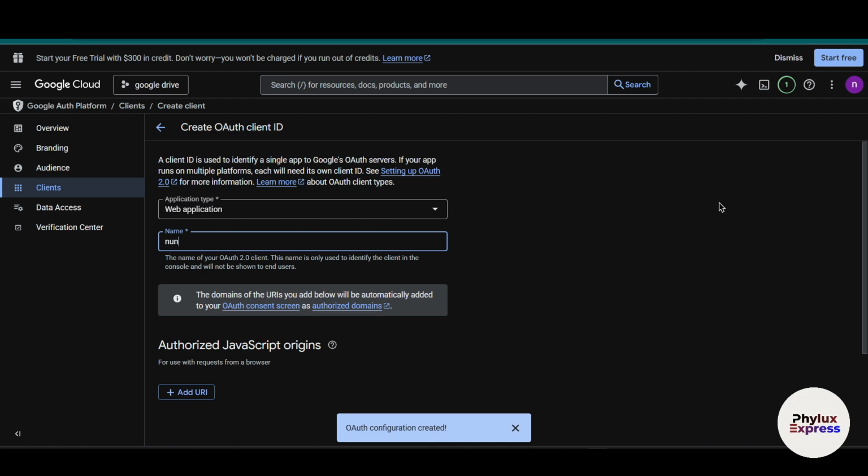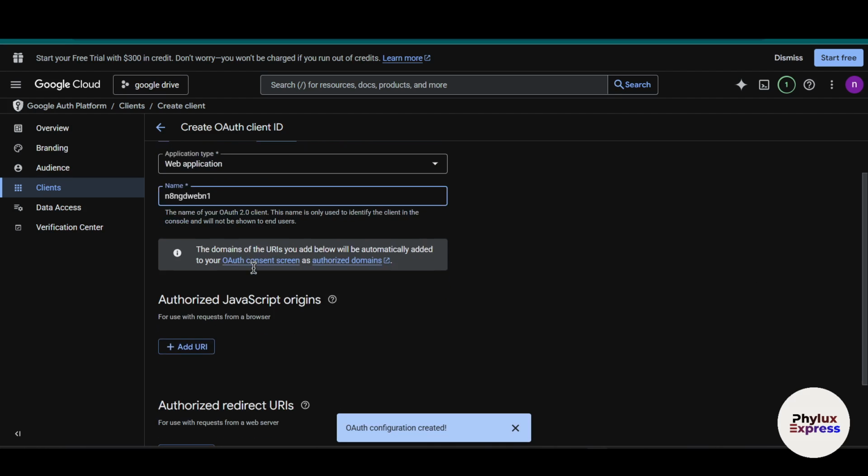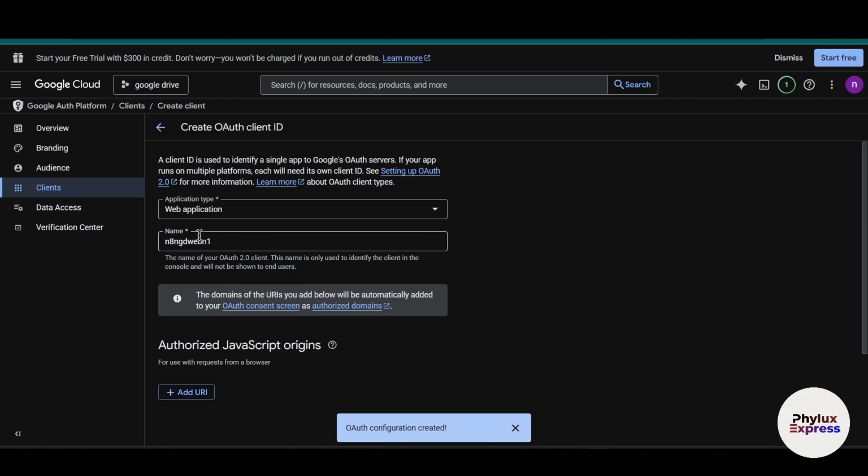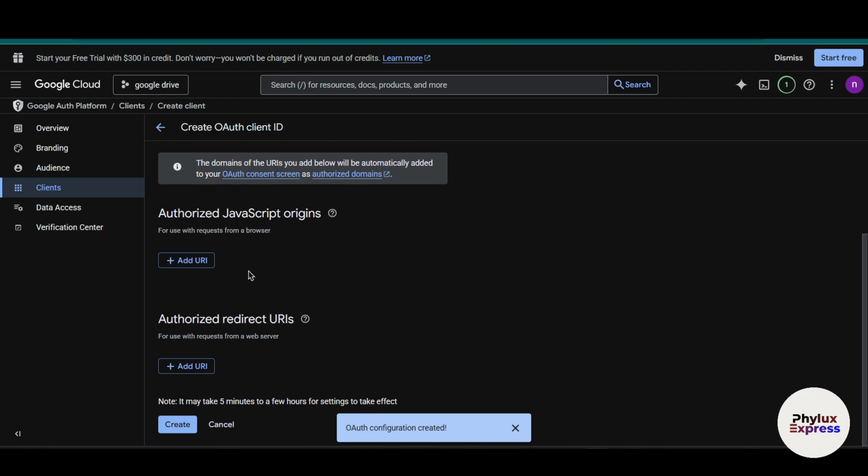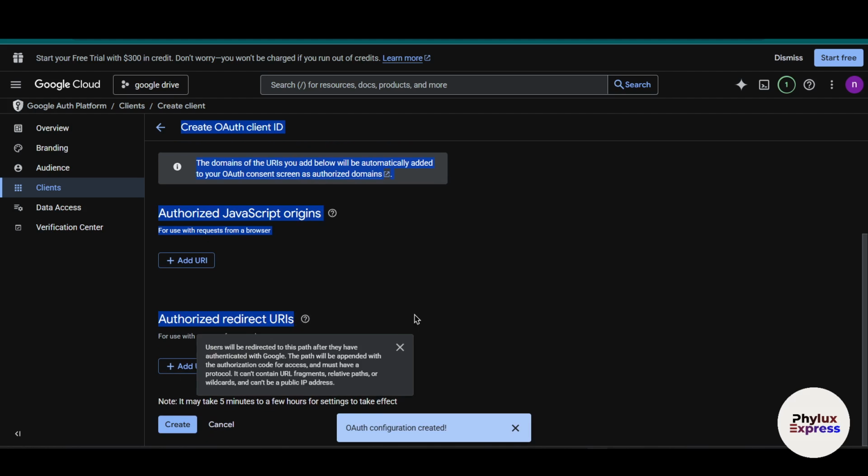Let's say n8n Google Drive web name 1. So this is my web application name. Now, if you scroll down, you will find these two: authorized JavaScript origins and authorized redirect URL.